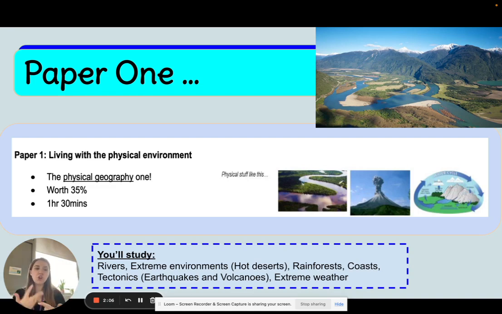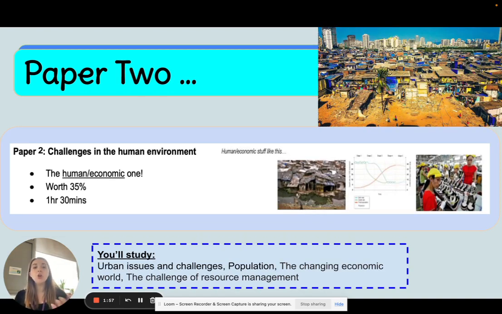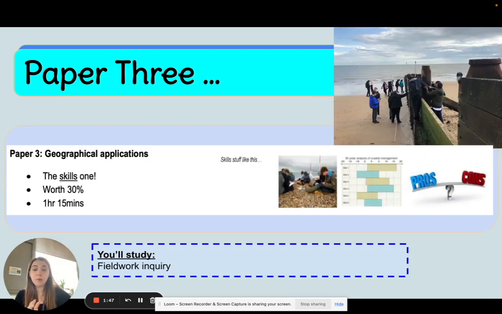So paper 1, as we said, this is the physical one, basically. We'll look at rivers, coasts, tectonics, so volcanoes, earthquakes, tsunamis, and also the hydrological cycle. So this is paper 1. Paper 2, we look at things like megacities, development, urbanization, technology, and also transportation as well. And then paper 3, this is the one where you will apply everything you've learned from your fieldwork, from the actual trip that we go on, and you'll be applying it to this exam paper. You will also be asked to make some decision-making activities in this.